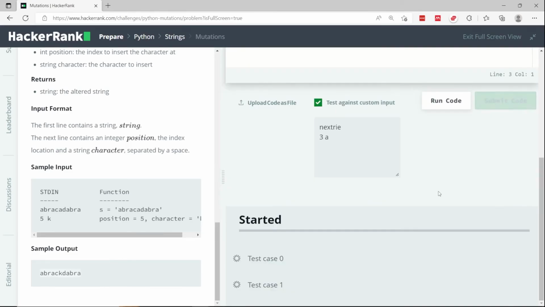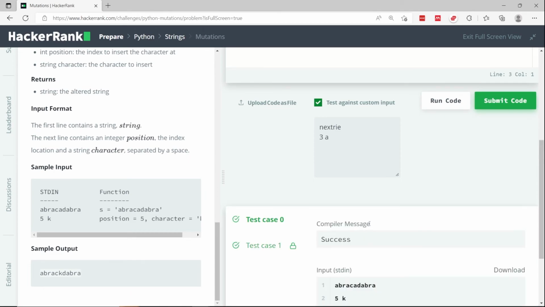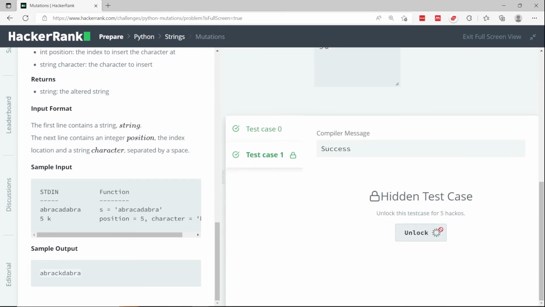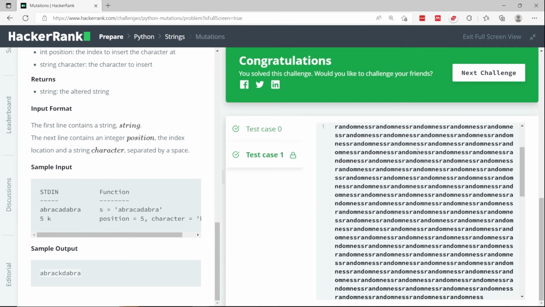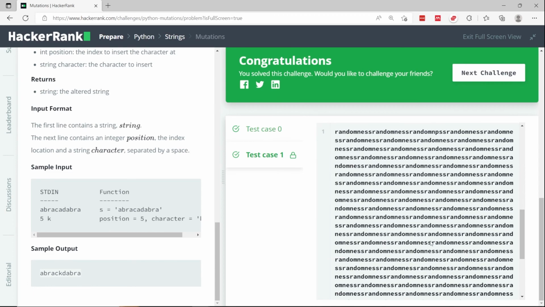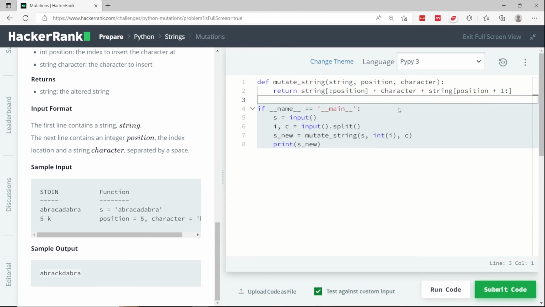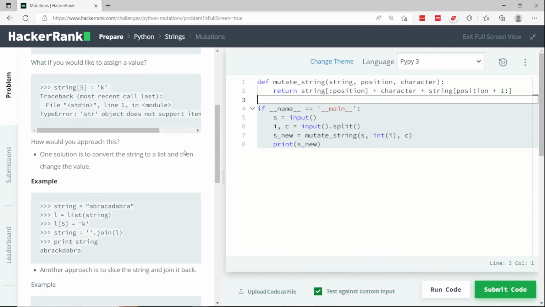Now I can submit this code to run it against their own test cases. And I believe we just passed the test case. Even with this very long string, it still worked. So that's it. You have an idea now of Python slicing, and hopefully you know how to modify your strings.